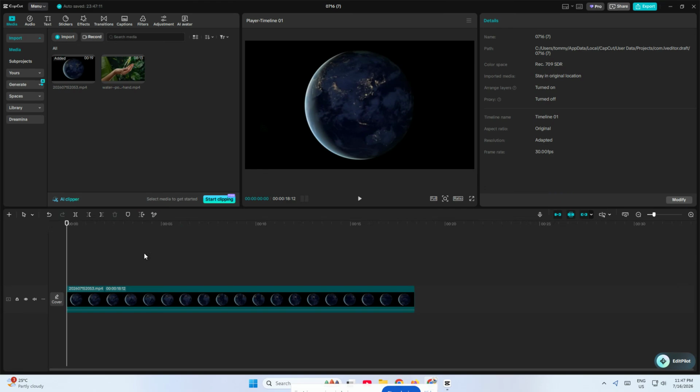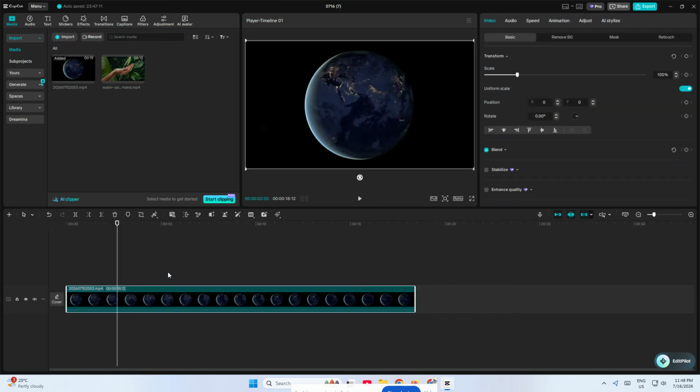First, open CapCut and load the project you want to work on. If you haven't started a project yet, create a new one and add your video to the timeline. You can usually do this by clicking the import button or dragging your video file directly into the editor. Once your video is on the timeline, make sure it's the clip you want to rotate.